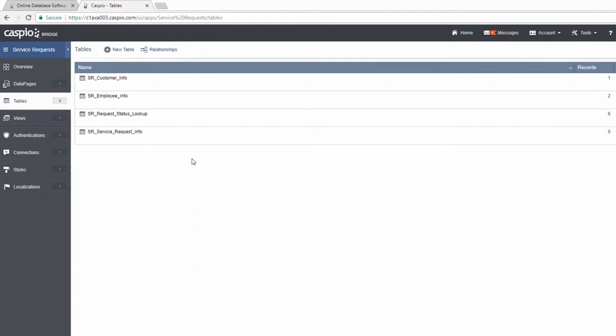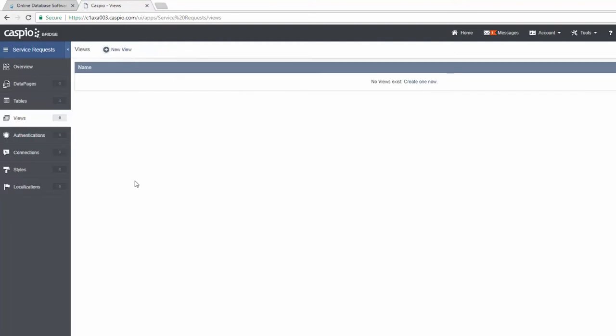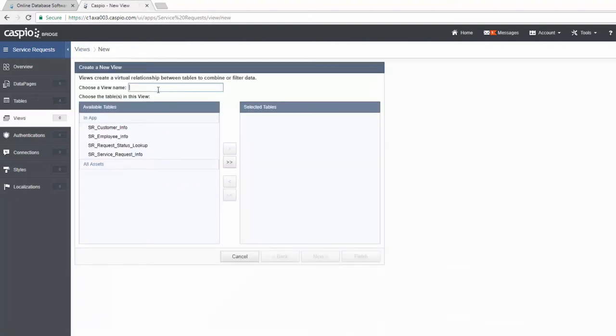The next step in the process is to go down to Views, and we're going to use the Views to filter out active managers and also active employees. This is how in Caspio we're going to give access or privileges to each of these user roles. So let's set up our first view, and very simply just give your view a name. I'm going to go ahead and call this SR, Active Approving Managers. And I'm trying to filter out the active approving managers from the employee table. So let's move that table to the right, hit next.